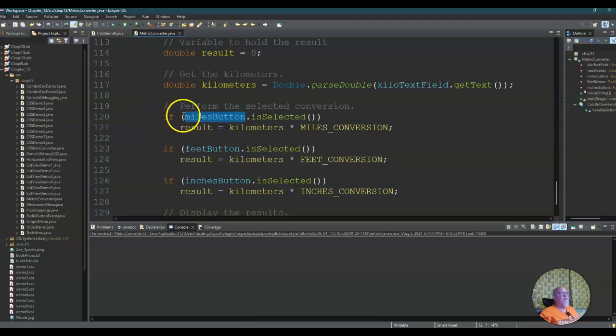And then we say if miles button dot is selected. So if that is set, it's going to say result equals kilometer times miles conversion. Now notice we're not using else's here. I would probably use an else or maybe even a select case, because each one of these if statements will get executed. And if there's no need to execute all of them, if this was true, then the other 2 are basically false. It's not that big of a deal because we're talking milliseconds.